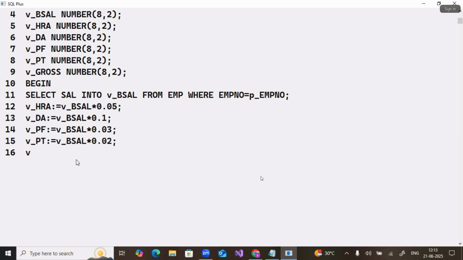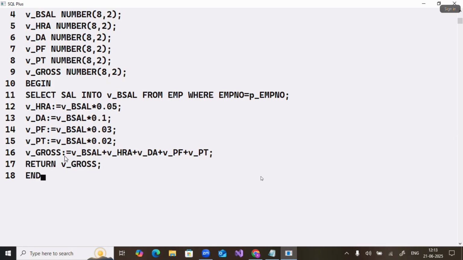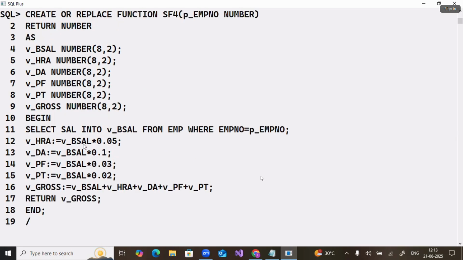And finally, what do we have to do? Gross. So gross is equal to V_basic_salary plus V_HRA plus V_DA plus V_PF plus V_PT. All are added, and the added amount we save in V_gross. Can I return that V_gross now? Yes, so the gross salary I return. Then finally end and execute. So my function is created now.